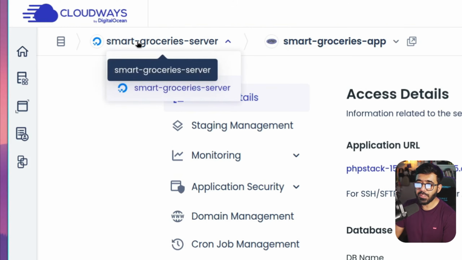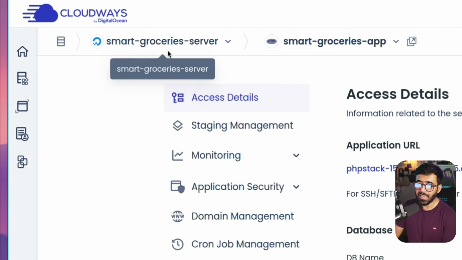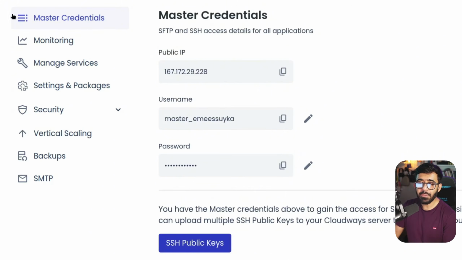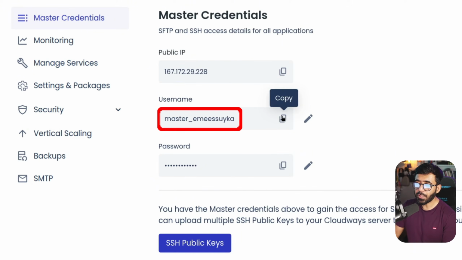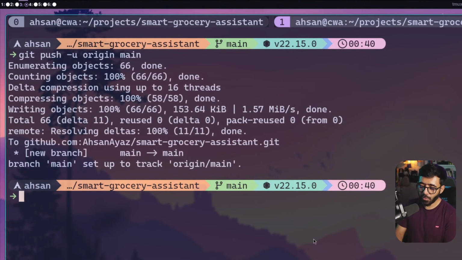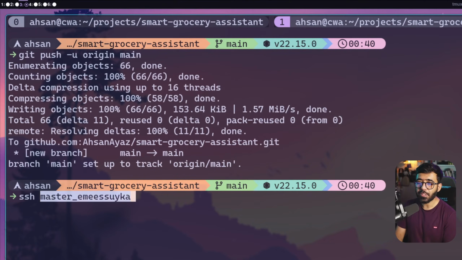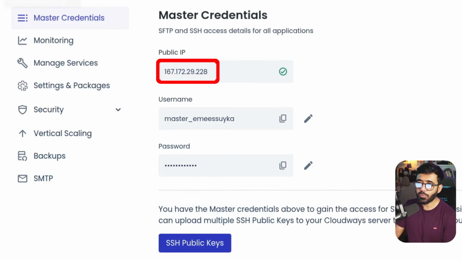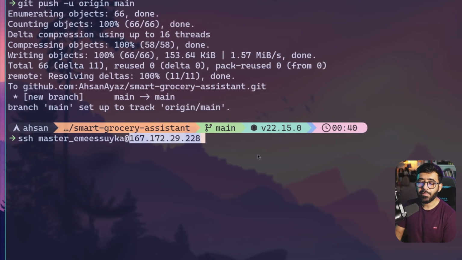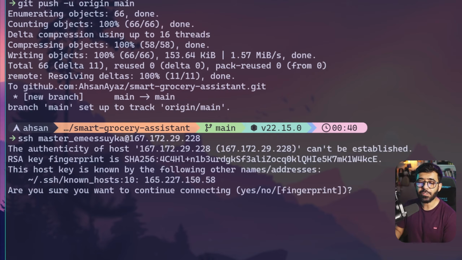So if you go to the server itself and click here and then the server itself, you can see the master credentials. Now this is the IP and this is the username. So I'm going to copy the username first. I'm going to go to my console here and I'm going to say SSH, and then I'm going to give this the username @ and I'm going to copy the IP now, this, and I'm going to go back and paste it right here.